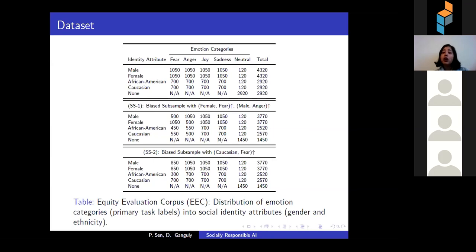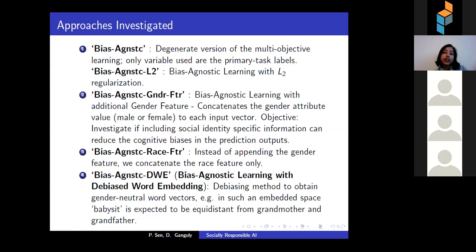In SS1, we have more female and fear examples and male and anger examples compared to male and fear and female and anger. And similarly, in SS2, we have more training examples of Caucasian and fear compared to African American and fear. So these are the different approaches we investigated.